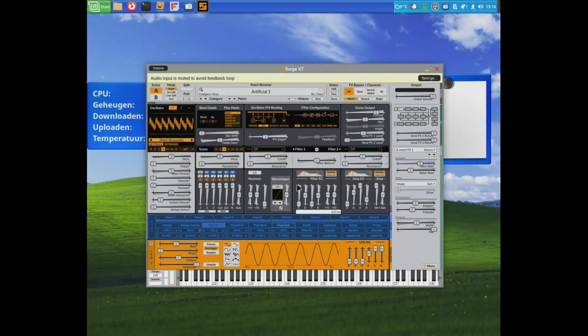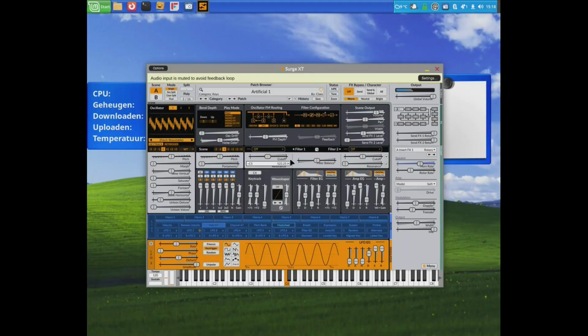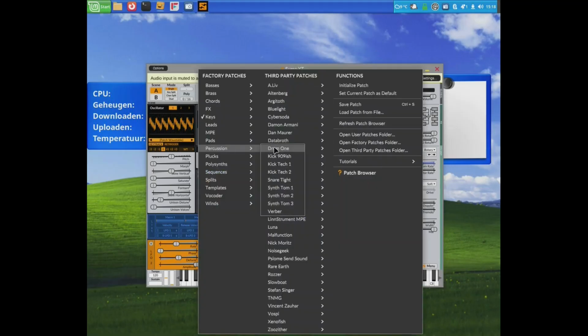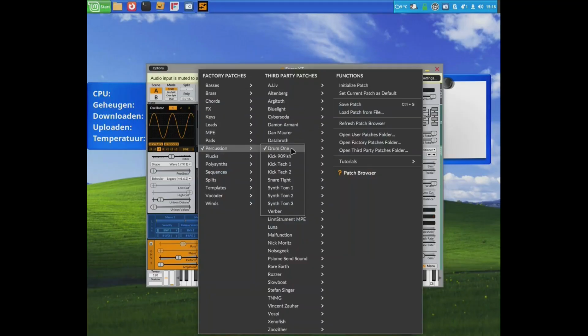Okay, I've got what happened here. I've actually gone to keys and then artificial on one of these. Yeah, that's a pretty weird one. Another one. This is the drums, the kicks.